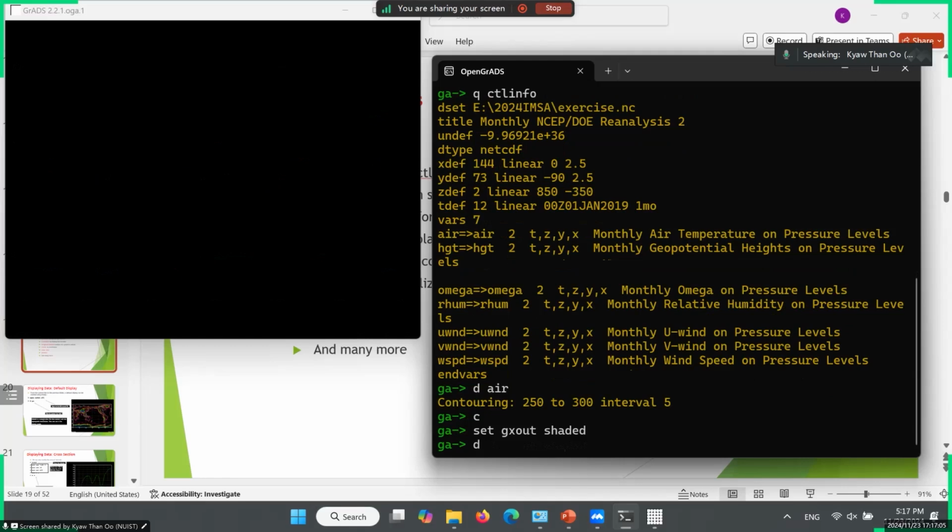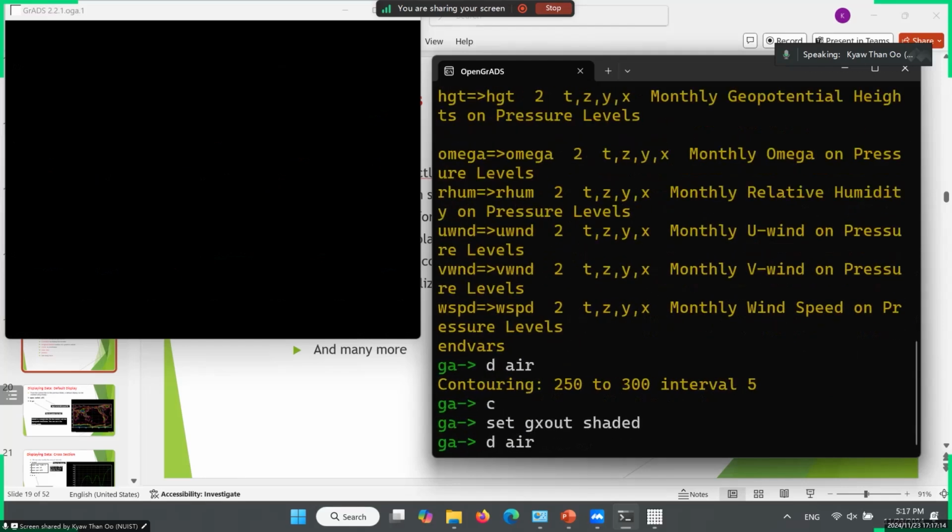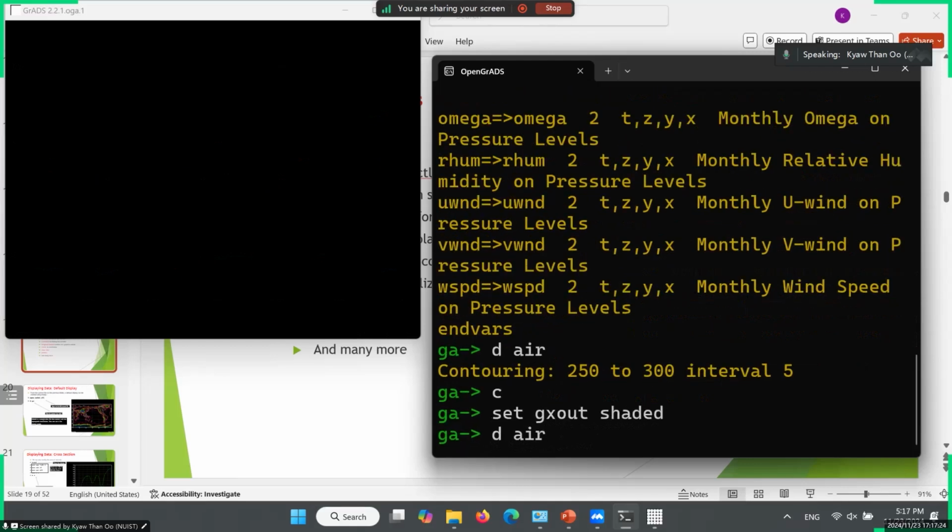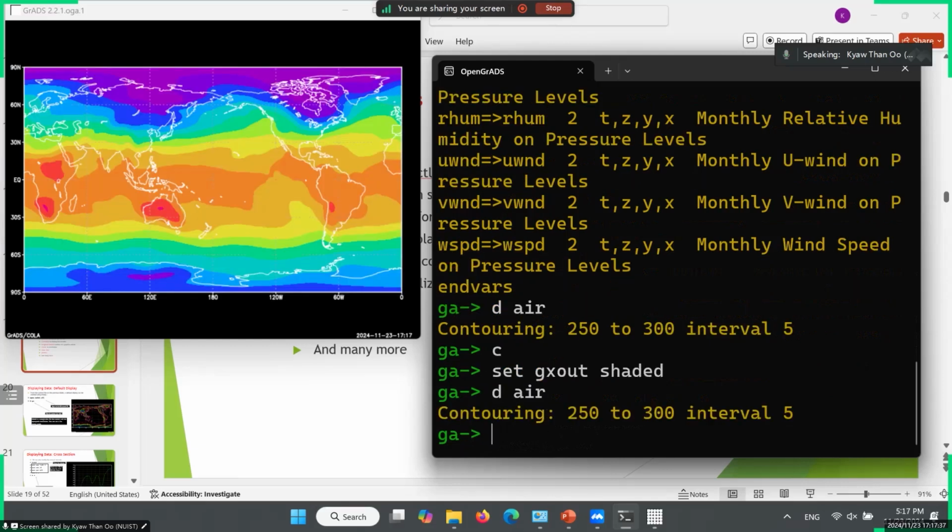Now it's clear. Okay. Now the default color is rainbow. Later, when we continue, I will teach you how to change the color. Currently, the default is rainbow.